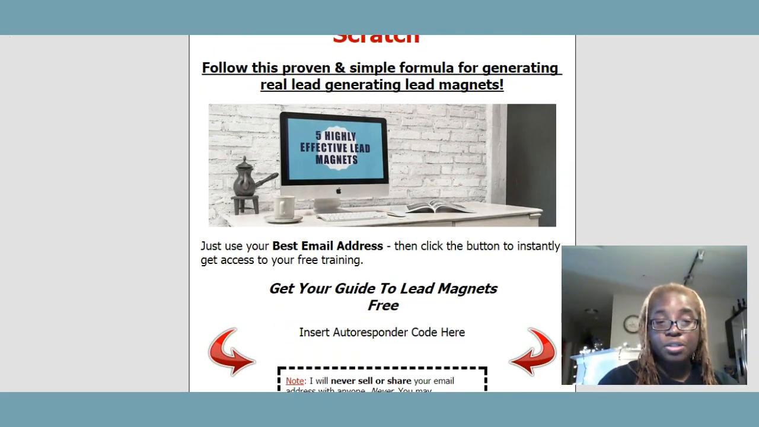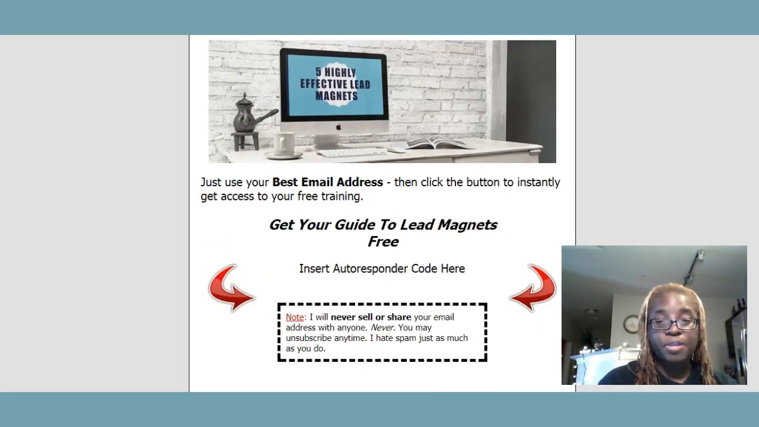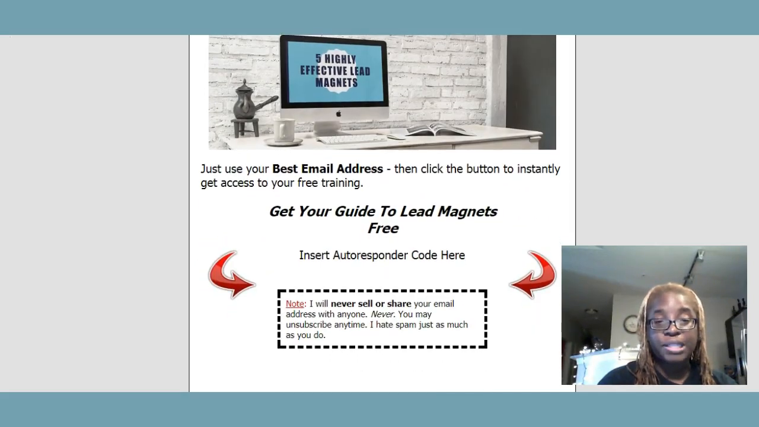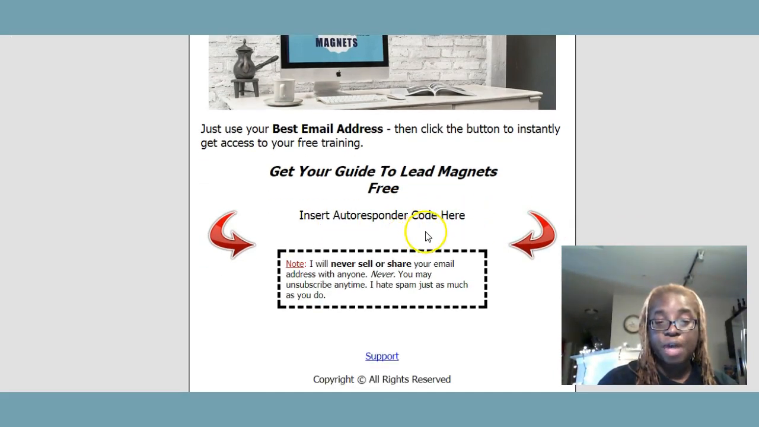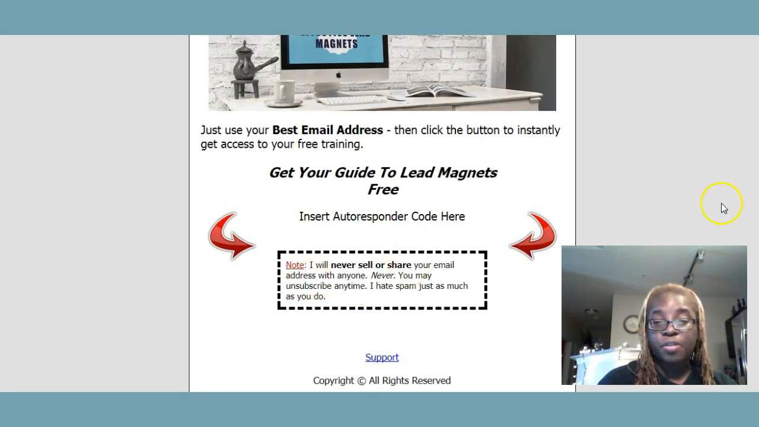So as you can see, it's a simple landing page that's been proven to convert. Just use your best email, then click the button to instantly get access to your free training, right? Get your guide to lead magnets free. And it says right here, insert autoresponder code, and then it has all this stuff here, right?